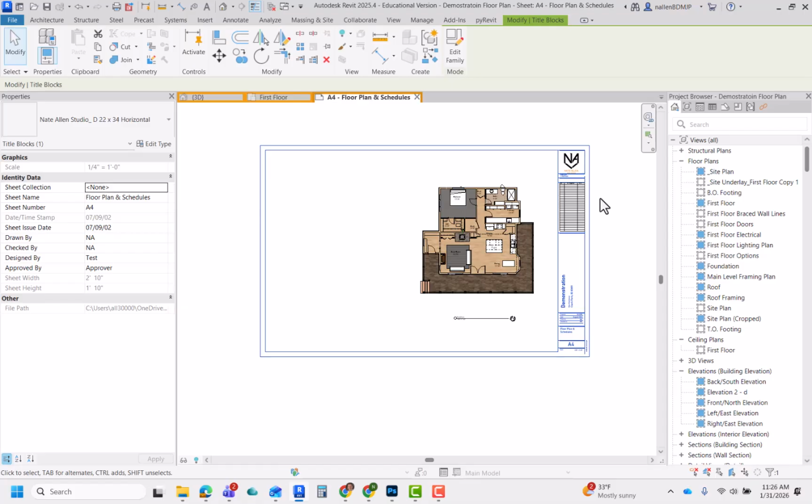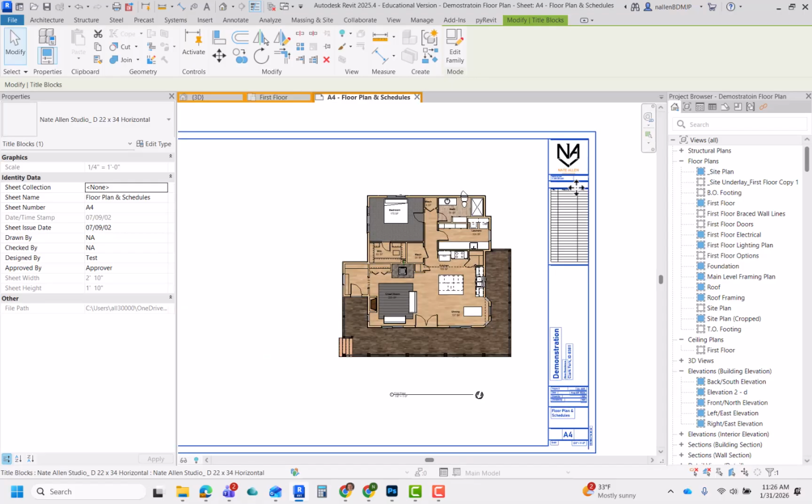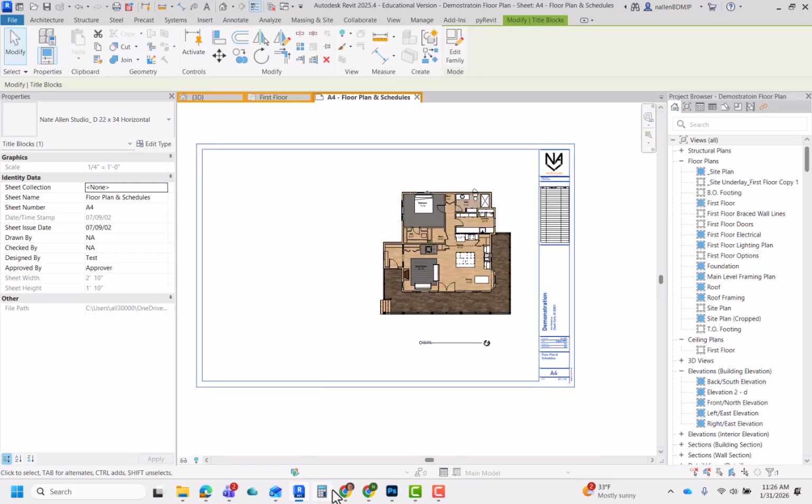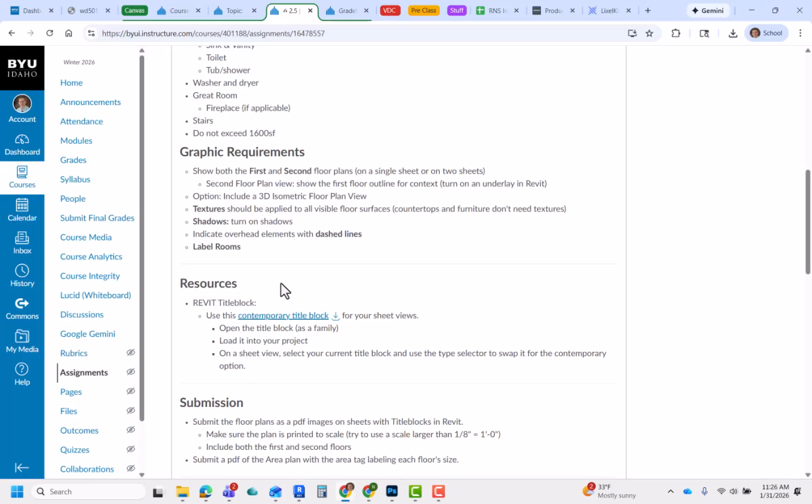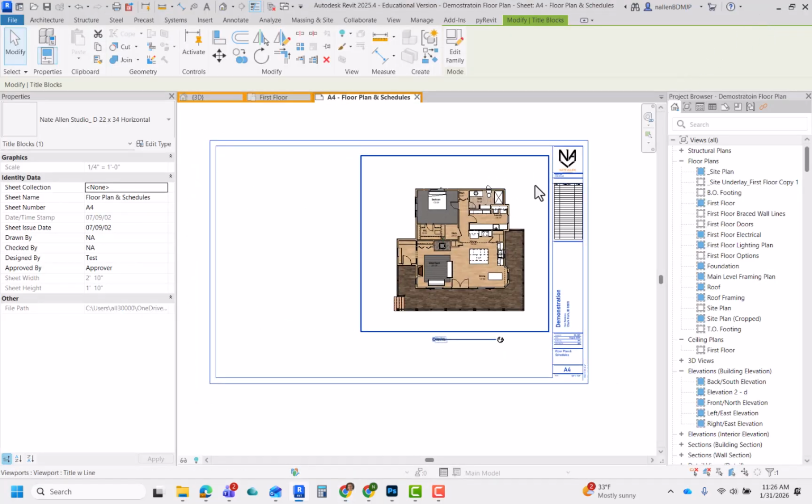Okay, starting with the sheet, if you go to your first floor plan sheet, you'll probably have a title block, but it won't look like mine. And we don't want to use my title block. We don't want to use either one of these. Go back to the assignment, and you can download under resources this contemporary title block. A student actually made this for me, an awesome student named Jennifer.